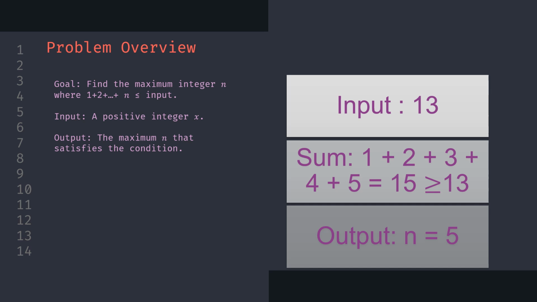Let's break down the problem. Our goal is to determine the largest integer, n, such that the sum of the numbers from 1 to n does not exceed the given input integer. For example, if the input is 11, the largest n is 4 because 1 plus 2 plus 3 plus 4 is equal to 10, which is less than or equal to 11.